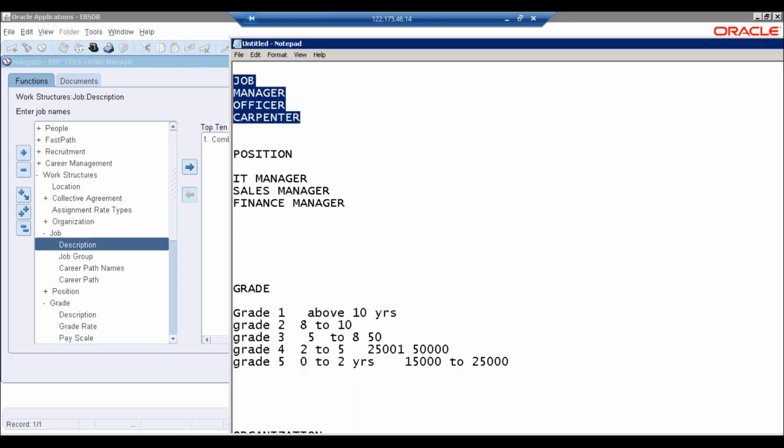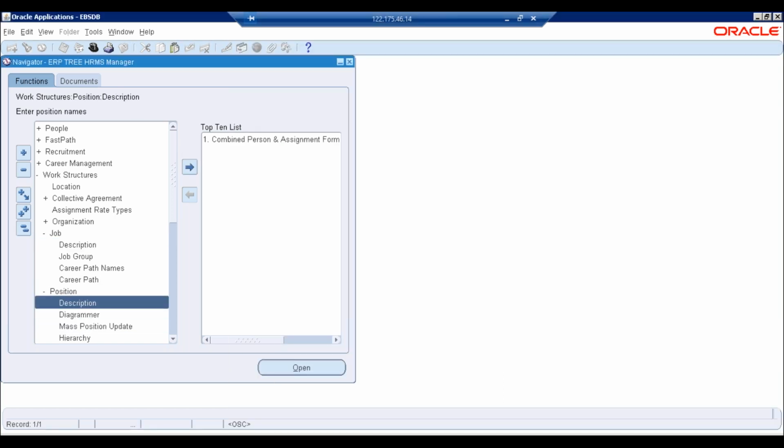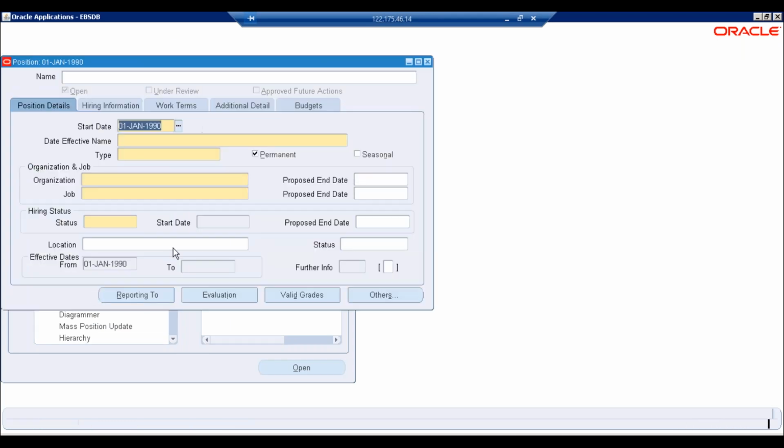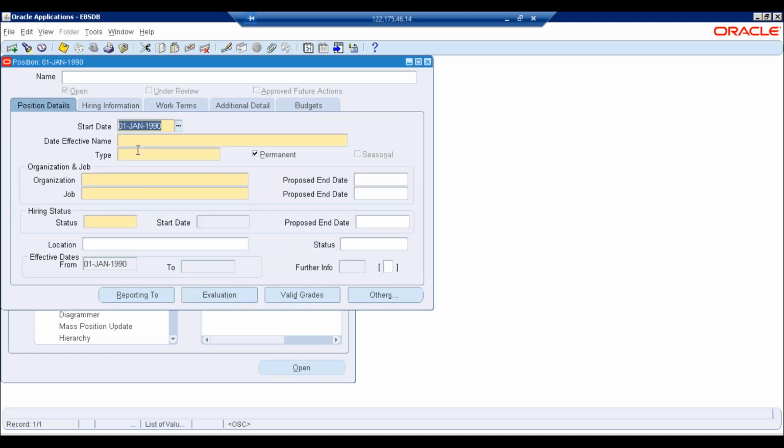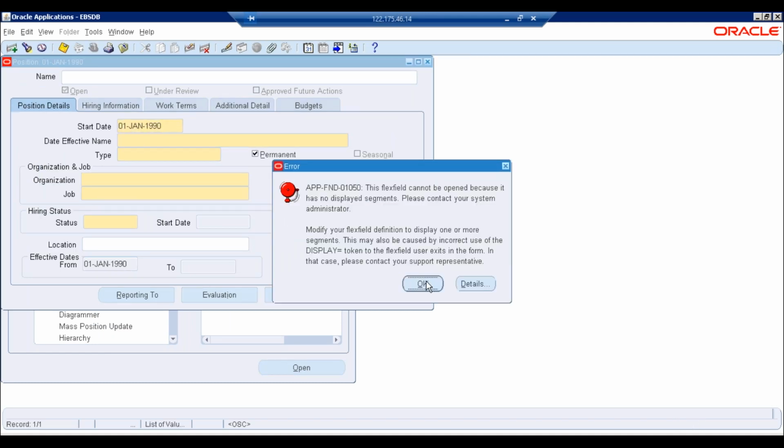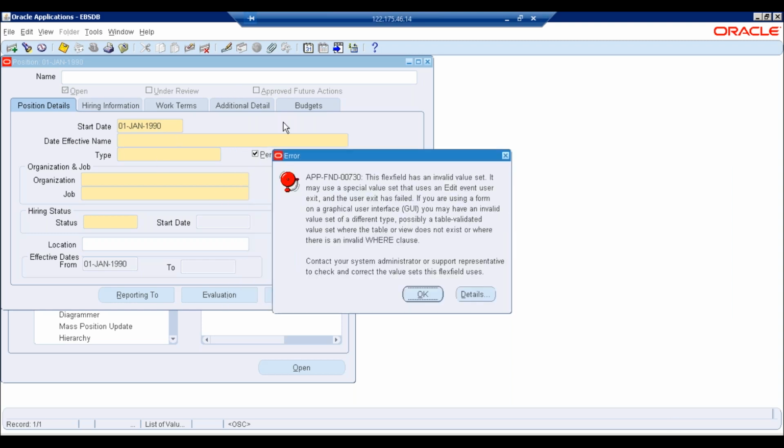Next, we have created the jobs manager and officer, and the next I want to create an IT manager. This is a position. So now go to the position description. See here, we are not able to create this. It says this cannot be opened because it has no displayed segments. We have not attached any segments to this position.